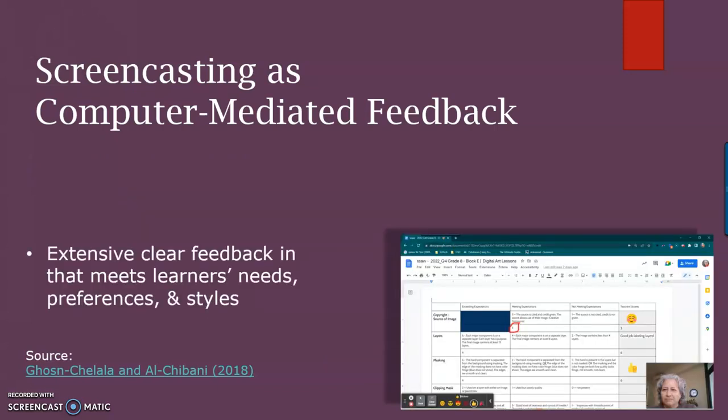Plus, this meets learning styles for students. Sometimes plain written feedback is viewed as dry. It meets learners' needs with the video. It meets different styles. The students enjoy actually being able to see their teacher and the personalized feel that it has.